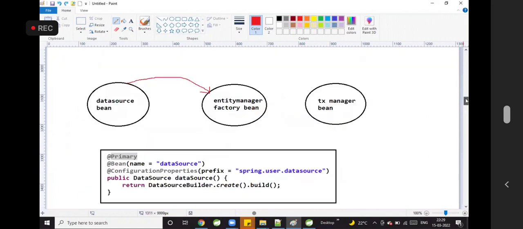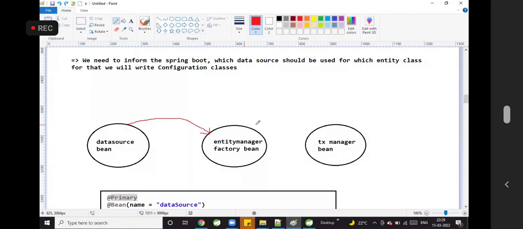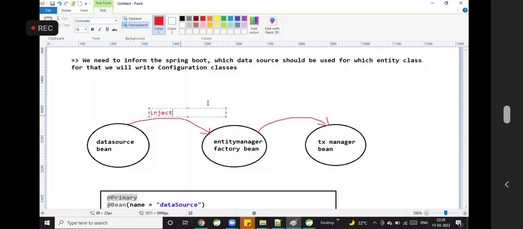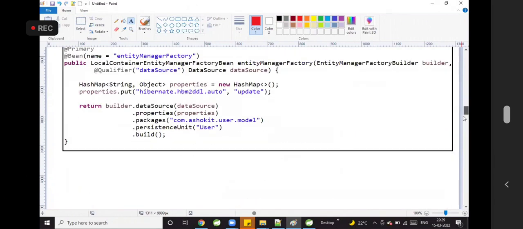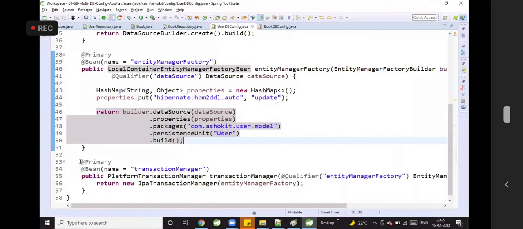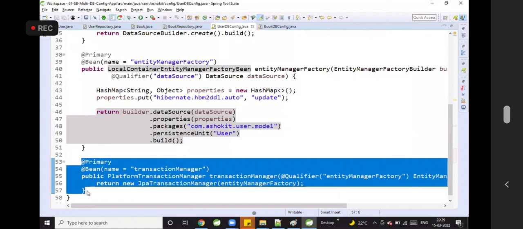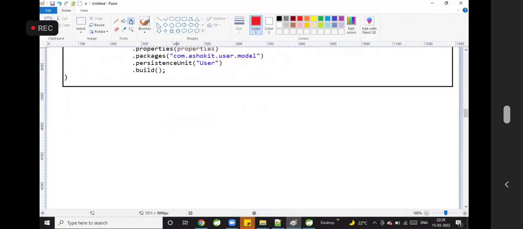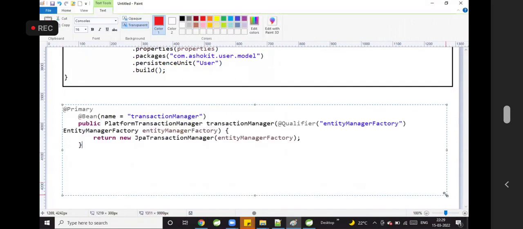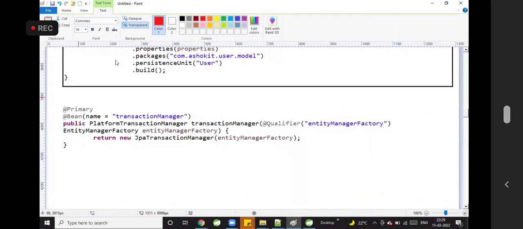Then once we have the entity manager factory, we are injecting the entity manager factory into the transaction manager. Inject and inject. Dependency injection. How are we injecting the entity manager factory into the transaction manager? By using qualifier. You see. The entity manager factory is injected into the transaction manager.